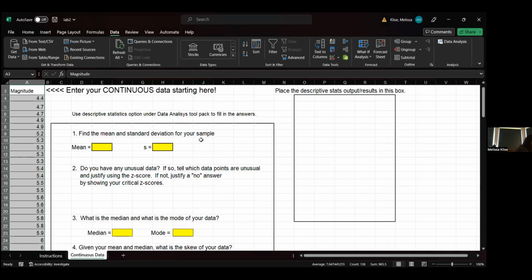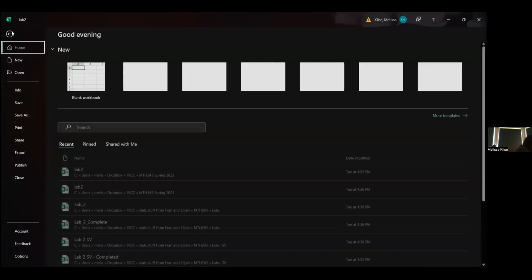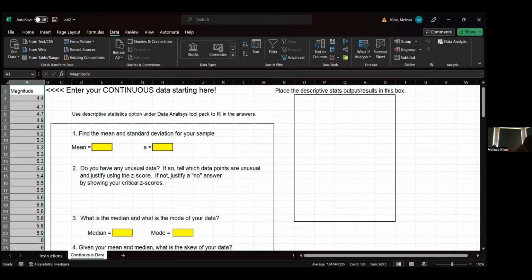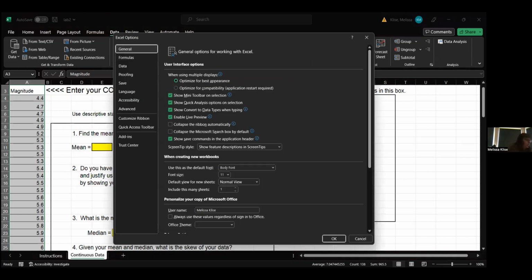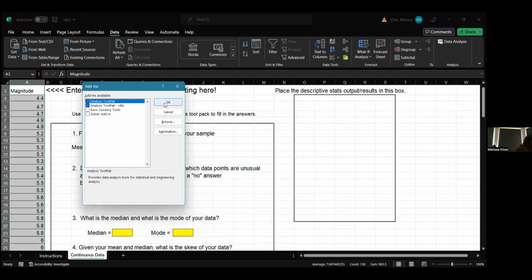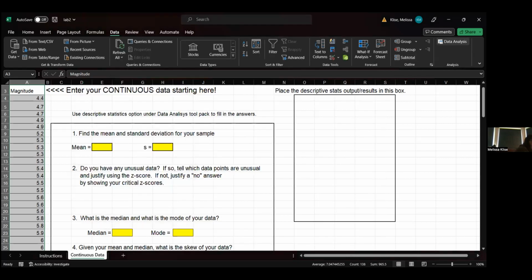I'm going to show you one more time. You click on File, all the way down to Options. Then go down to Add-ins and Manage Excel Add-ins. Click Go. And then you want the top two choices. And you click OK, and that'll give you your data analysis tool. All right, I'm going to stop sharing here, and I'm going to go back to my other screen because this one is better for this.